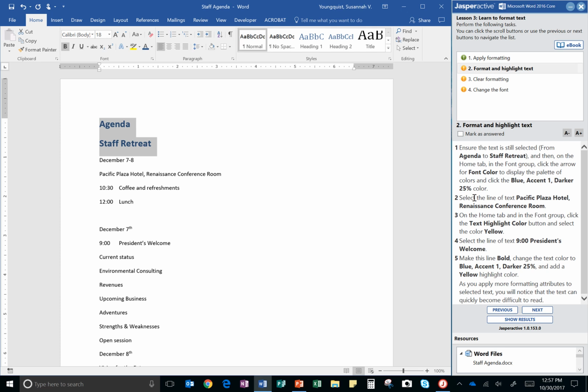Okay, so the second thing to do is select the line of text that says Pacific Plaza Hotel Renaissance Conference Room. Right here. On the Home tab and in the font group, click on the text highlight color button and select the color yellow. So Home, Font, here's our highlighter right here. If I click on the drop down, I have different colors. Wants me to select yellow. There we go.